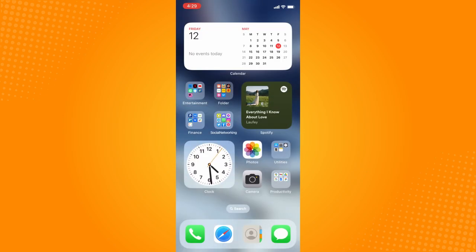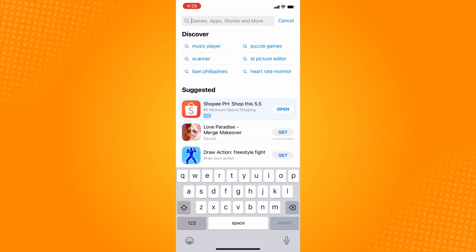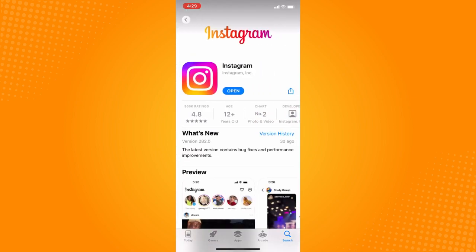Now, the next thing that you can do is go to your App Store or Play Store, depending on the device that you have, and then tap on Instagram there. Now, here you have to make sure that your application is updated. So if you see an update button, you have to click on that and wait for it to be updated. It's very important for you to update your application because it's a newer version. And of course, there are features that you can only access once you update your application.